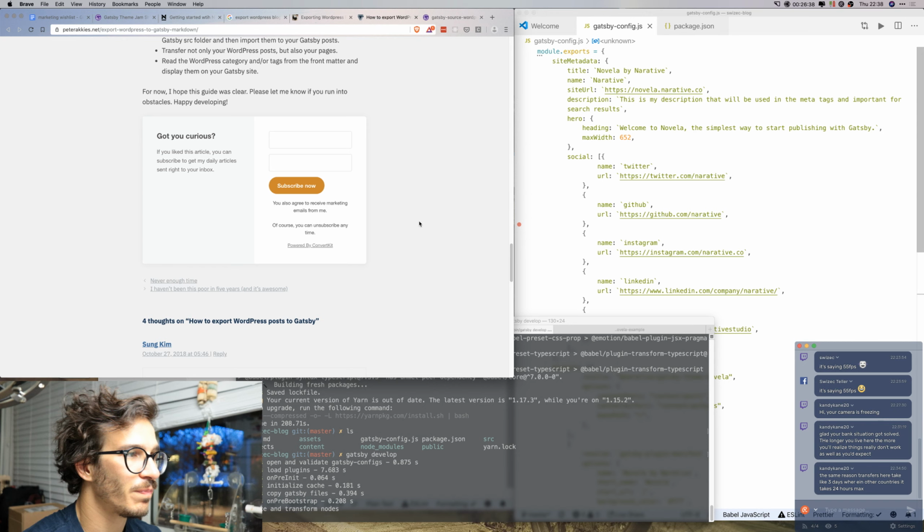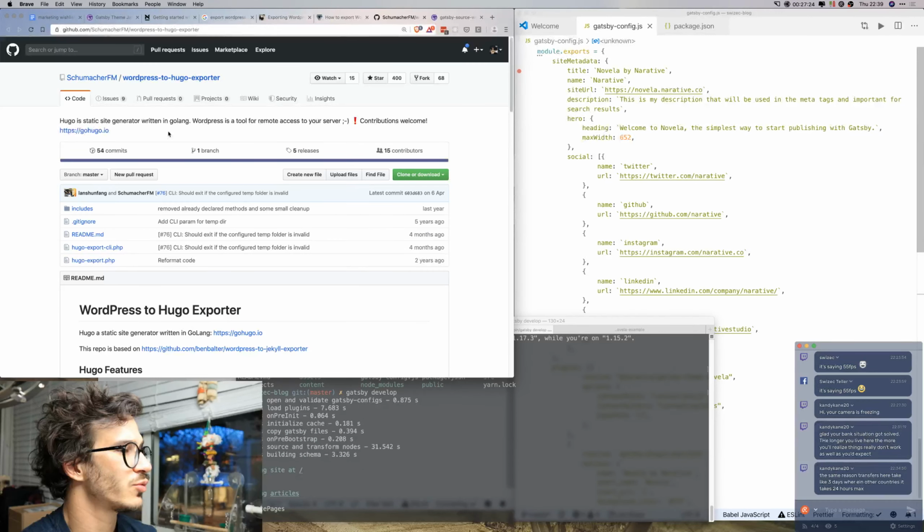Schumacher FM, WordPress to Hugo exporter. Hugo is a static site generator written in Golang. WordPress is a tool for remote access to your server. Huh, that's funny. Okay, this is now querying articles, but will it actually work? We can keep learning about the Hugo exporter. Converts all post pages and settings from WordPress to using Hugo.